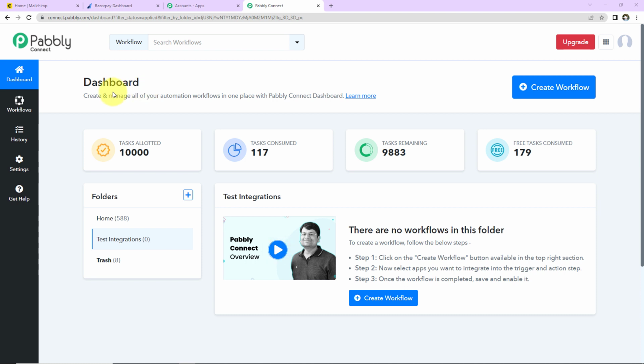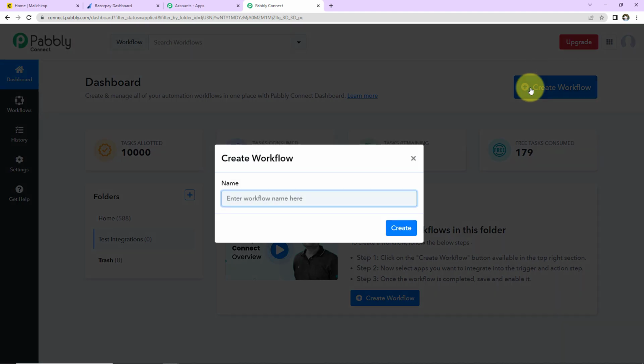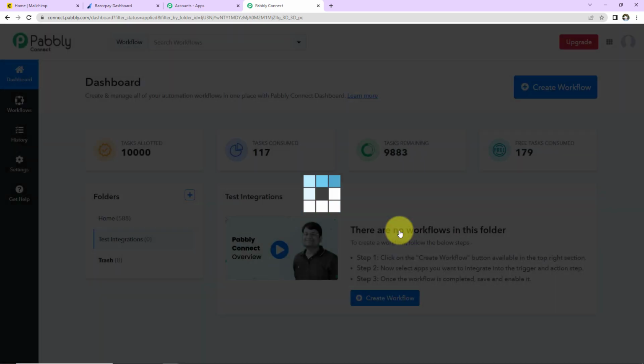Now once you are done with that and you have signed in, here you will reach the dashboard. On the right hand side there's a tab Create Workflow. Click on this. Now this dialog box has appeared, and here you have to name your workflow. As per my objective, I'm going to name it Create Member in Mailchimp for Razorpay payment of a specific product. Now I'm going to click on Create.